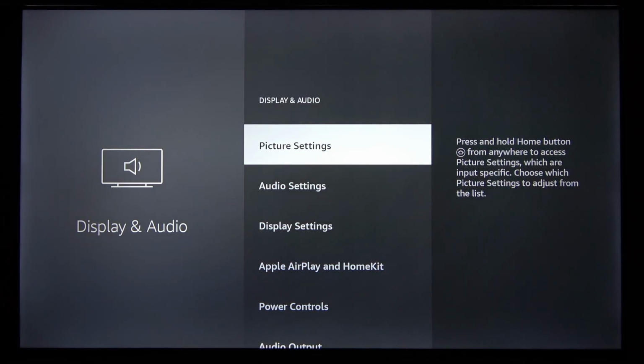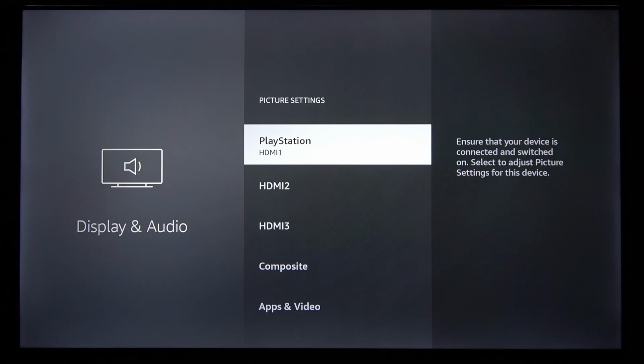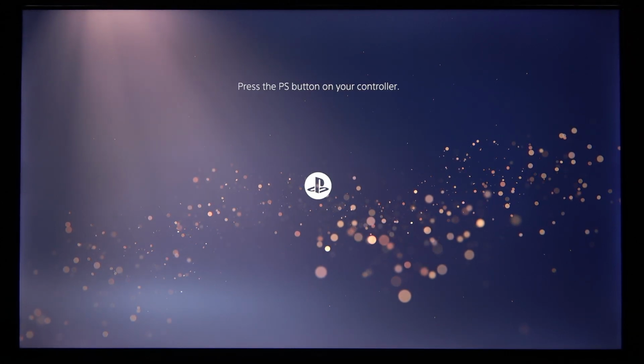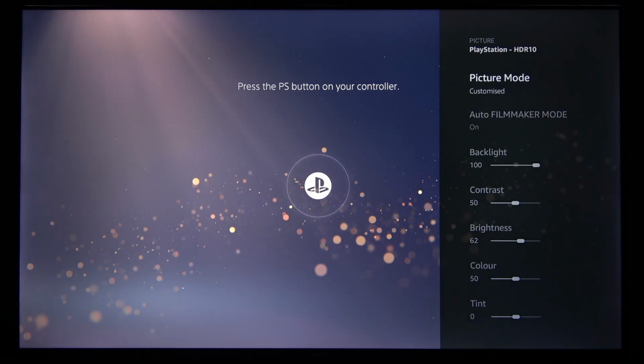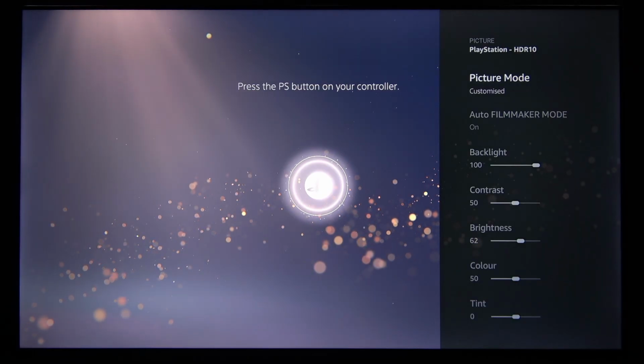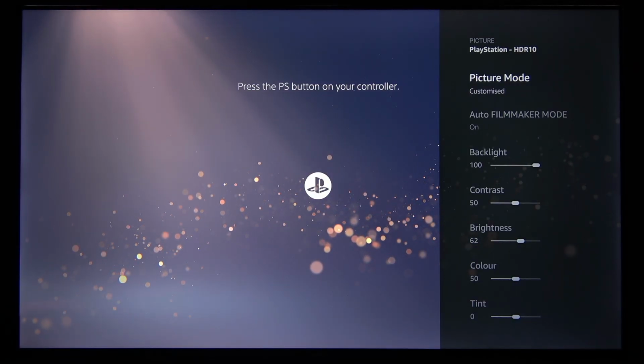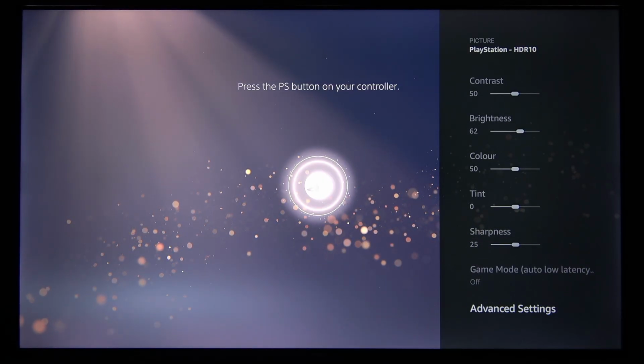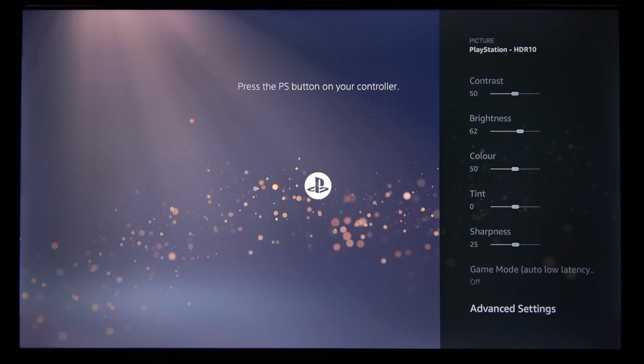Then in display and audio, or display and sound, you're going to have to go to picture settings and then select the input for which you want to change the picture settings. I'm going to choose my HDMI input, where my PlayStation is connected, and then in picture settings you're going to have to navigate to advanced settings. In my case, they are located right here.